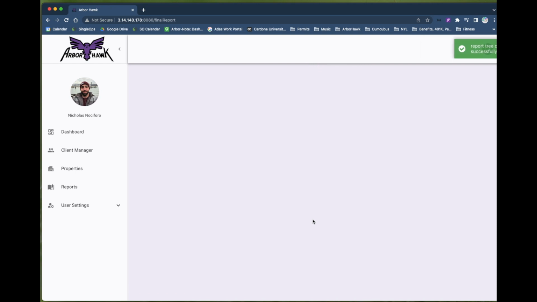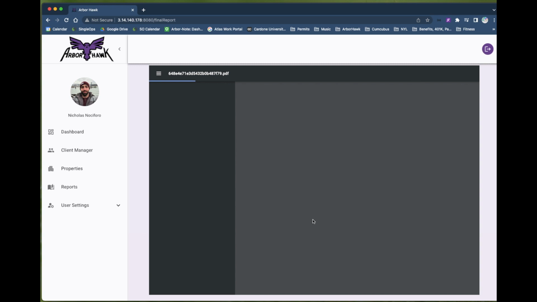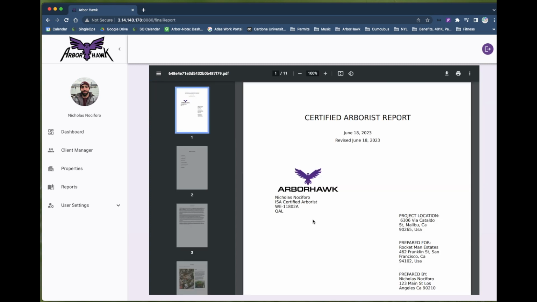Depending on how many trees and how many photos and how much information you upload will determine how long this generation process will take. But it shouldn't take too long. Definitely quicker than you having to manually insert and format your own document, that's for sure. So it's loading here, almost done. Just a few more moments. And here it is. A quick preview of your report.